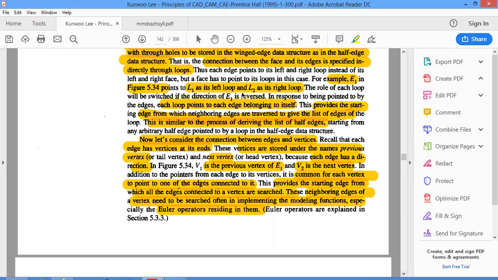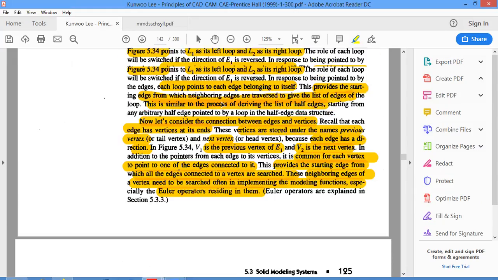That is what is being told over here. The loop is going to be formed: L1 is the left loop, and L2 is the right loop. Each loop points to the edge belonging to itself, and the starting edge from which neighboring edges are traversed gives a list of edges as the loop travels.